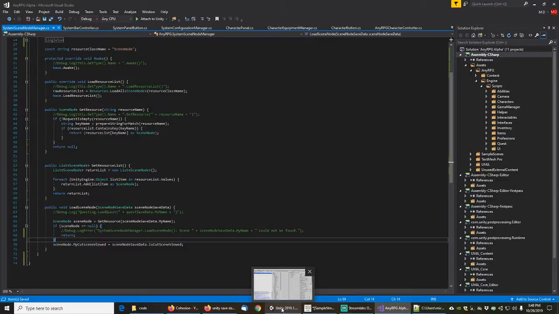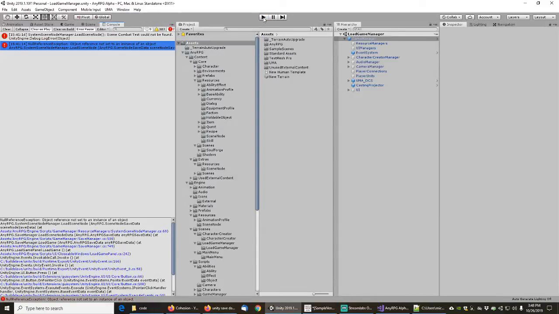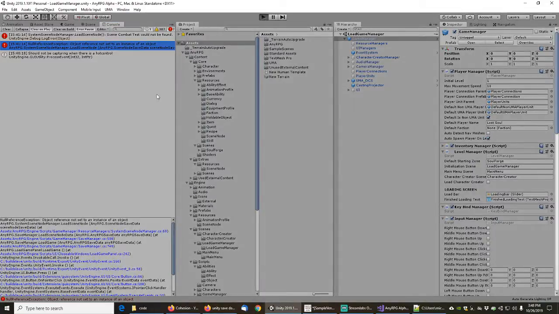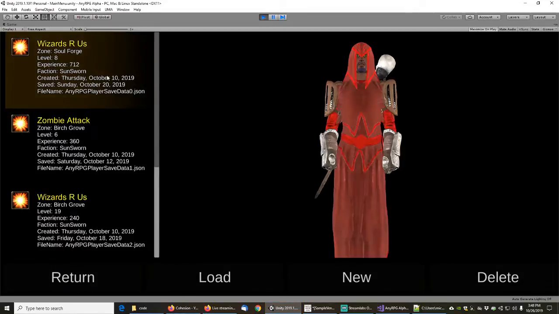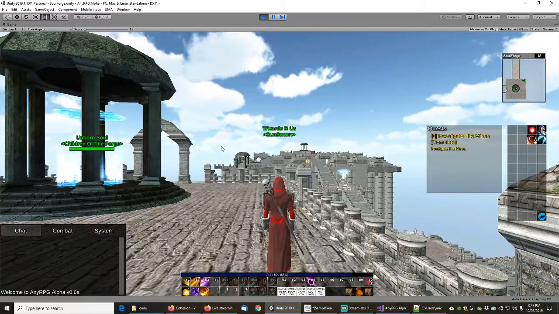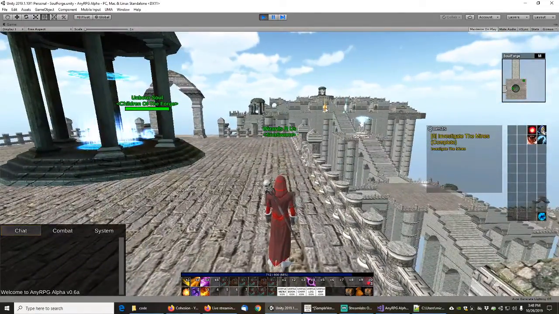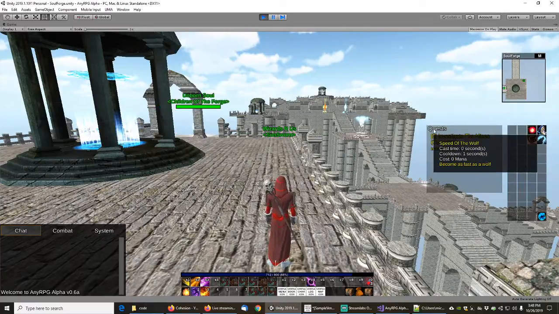So let's try this again. And this should be good because we kind of want that level of safety where if we've got invalid data in our save file, play, load game, Wizards are us. If we've got invalid data in our save file, we don't want it to interfere with our game at all. Okay, cool. So awesome. We've got all these icons here.